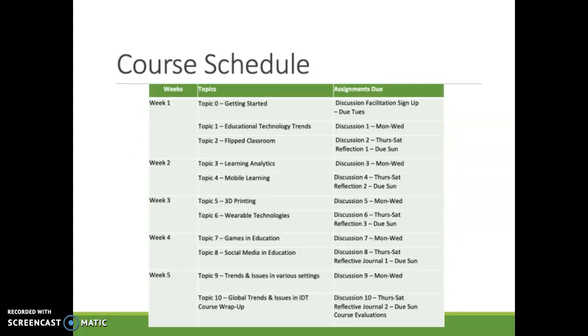Let's take a quick look at the course schedule. As I said, we cover 2 topics each week. For getting started, I'm hoping that you all will take the time to go through the module quickly by the time the course starts, and then there are discussions and reflections each week. And as you can see, there are 2 major assignments, Reflective Journal 1 and Reflective Journal 2, and those 2 will come at the end of weeks 4 and 5.